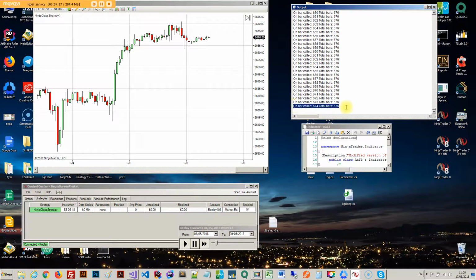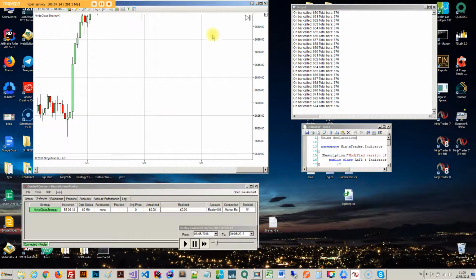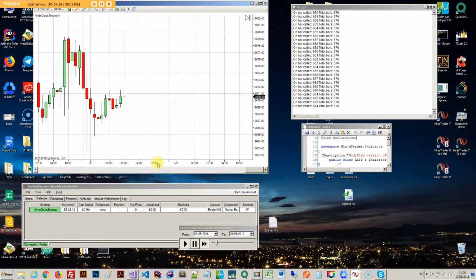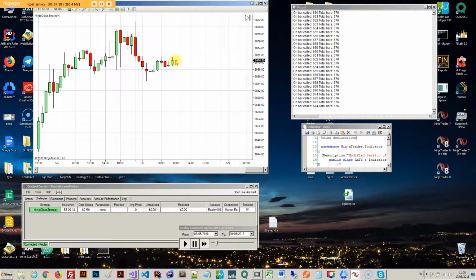but you see there's this weird thing in the end, right? You might think that, okay, I'm calling OnBarUpdate, so obviously this is the live bar. This bar hasn't closed yet. But this bar has closed, and for some reason I got 676 bars, all right? But the thing is that this bar is actually 674. So you might want to understand why that happens.